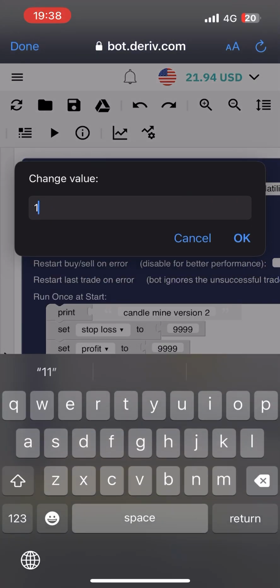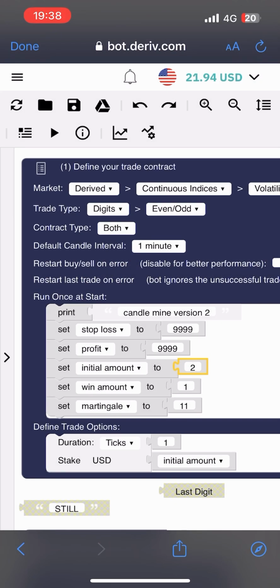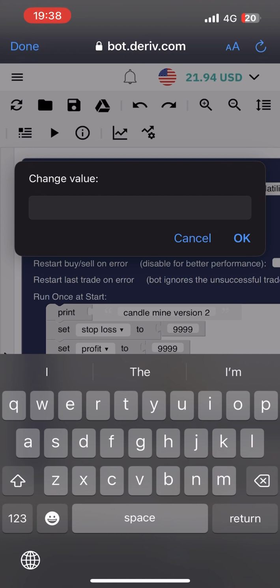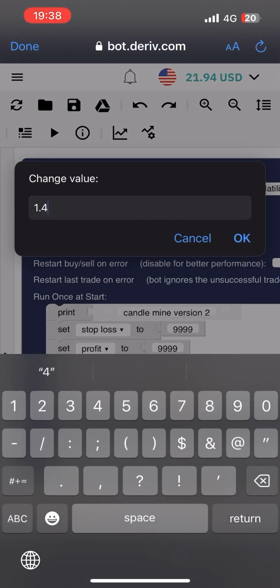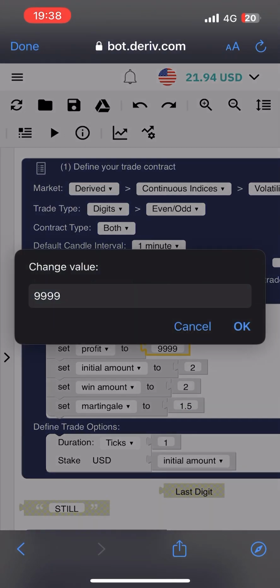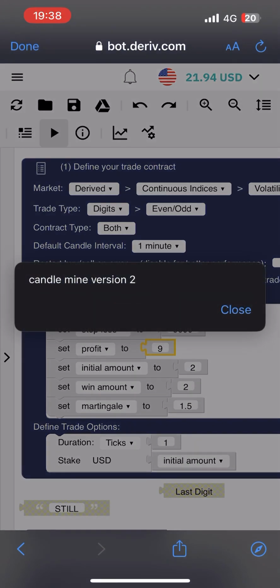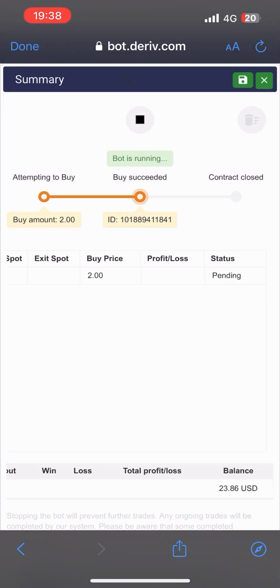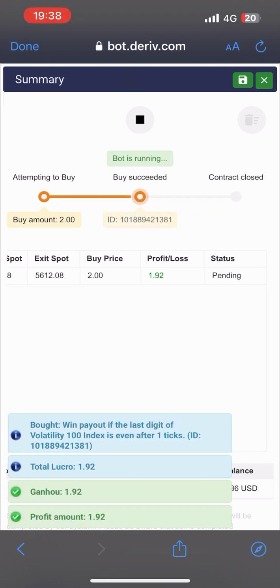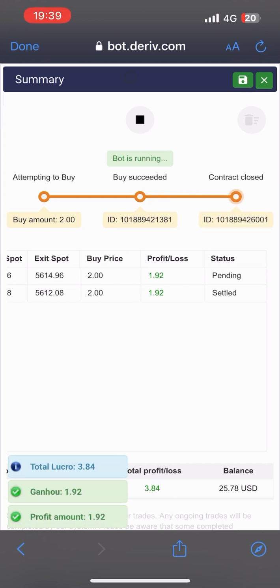So I think you can see here I already have $11 profit from $10. Now I'm at 21.94 USD. So here I'm going to stake $2. I think you can see the bot is working perfectly and it works amazing.